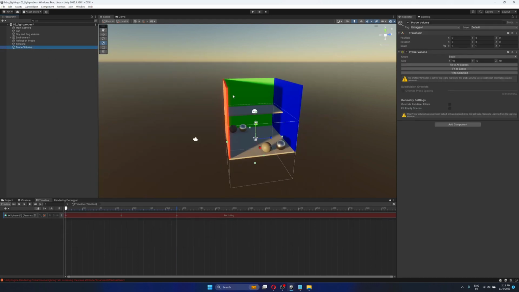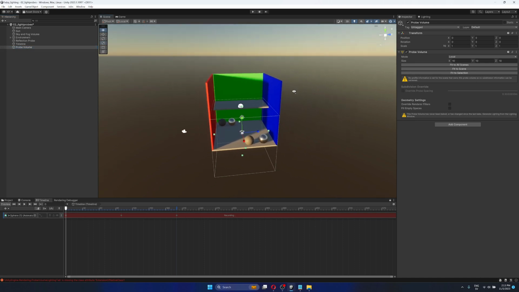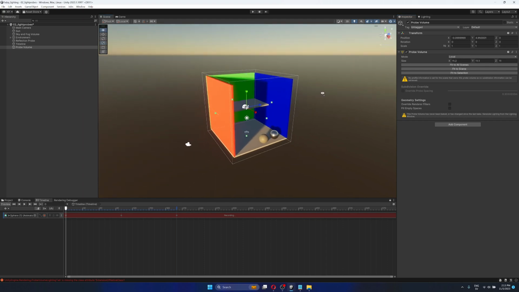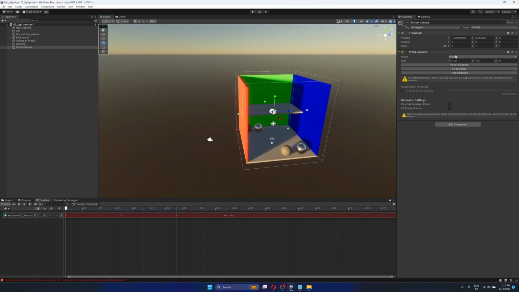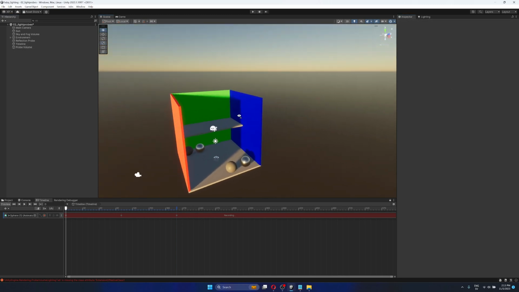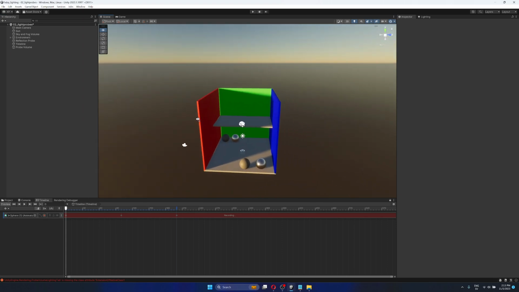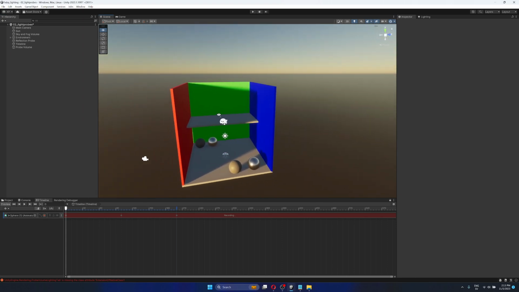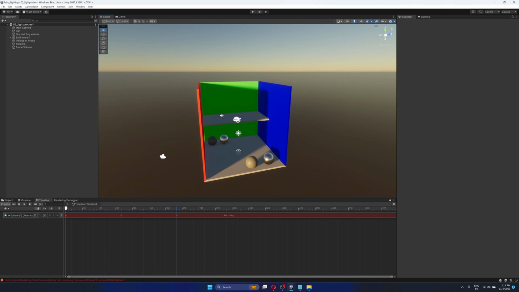So if we go back to the probe volume, let's see what we get here. We can click on fit to scene, and this is gonna fit the entire scene. And mode, we can set it to local or global. Okay, so if we set it to global, of course it will affect the entire scene. So we don't really need to care too much about the bounding boxes. Okay, cool. So that is done.